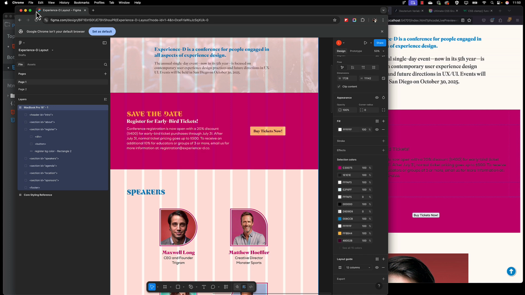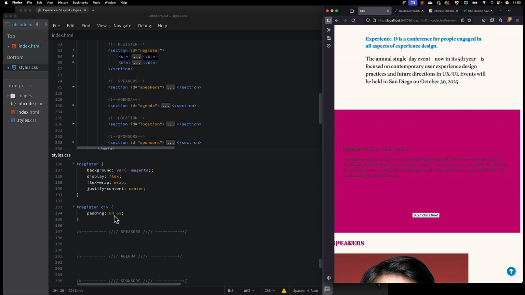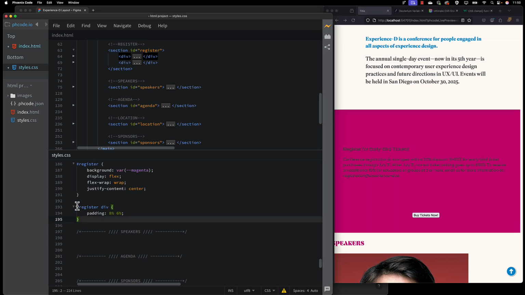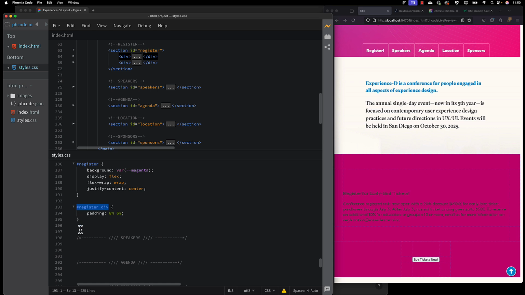Then I think what we can safely assume is that we're going to make the first one 60%. And so you might wonder, okay, well, how would I do that? Because I don't have a class or an ID on this. You could put an ID, but another way that you can do this is, let's copy this real quick. I'm going to copy this selector.